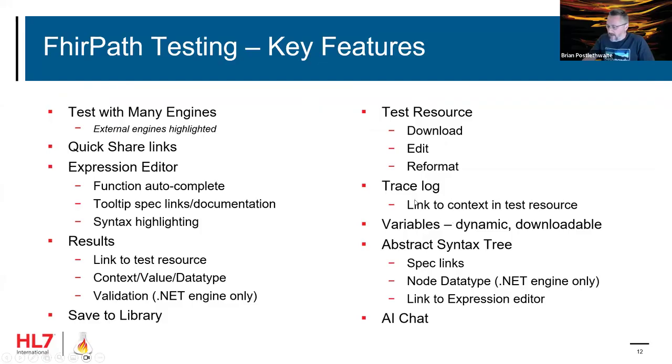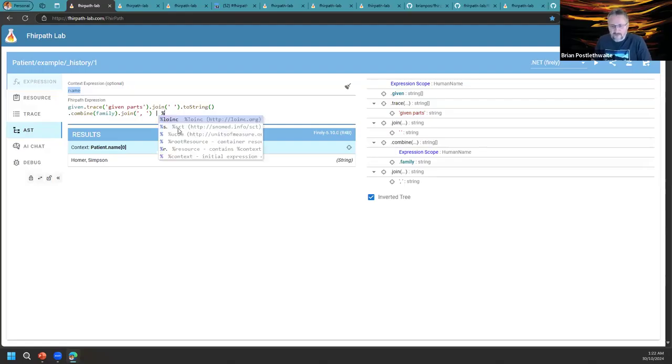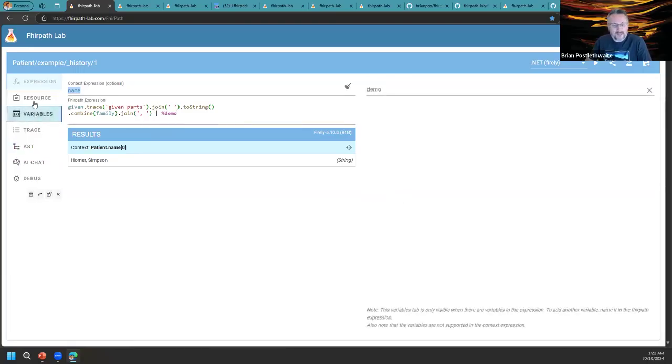Cool. We saw the trace log variables we didn't go through. So we didn't have any variables at this point. So let's just add in a variable and we'll go %. And you can see that there's some built-in variables that you can just straight up use, or I can just type in the name of my variable that I want to declare and that I'm using. And then our variables tab appears, so I don't clutter the user interface with components that are not required.